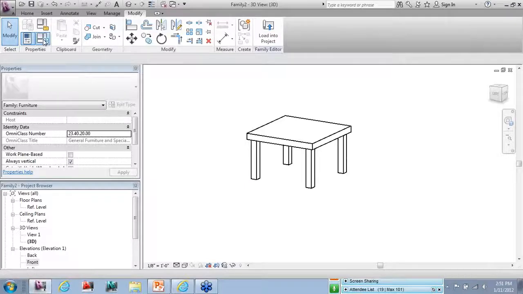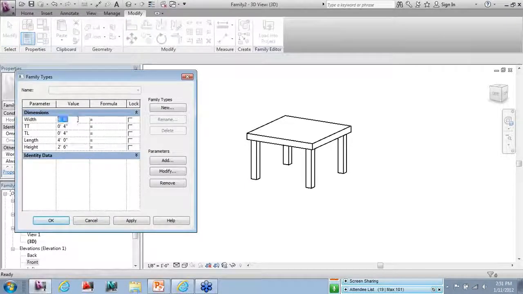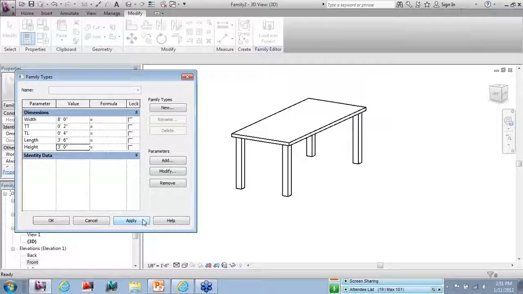You'll notice that if I go to my type properties and change things, for instance, I'll change the width to 8 feet, the tabletop thickness to 2 inches, the length to 3'6", and the height to 3 feet, and I'll say apply. Very quickly I'm able to modify the size and shape of my table.